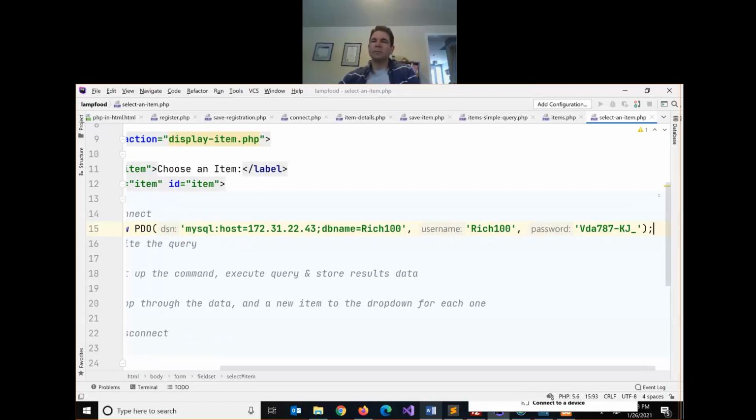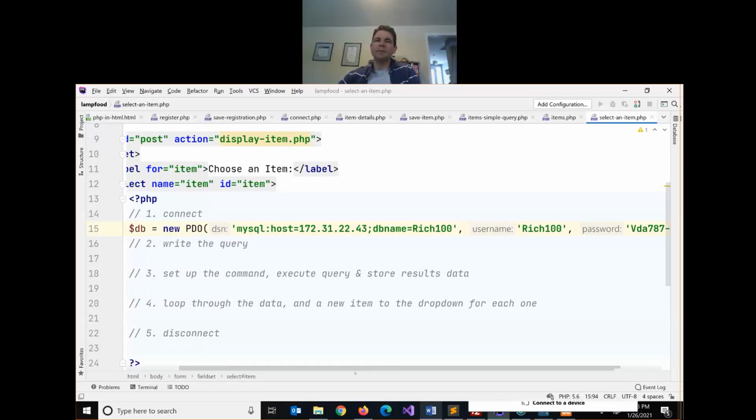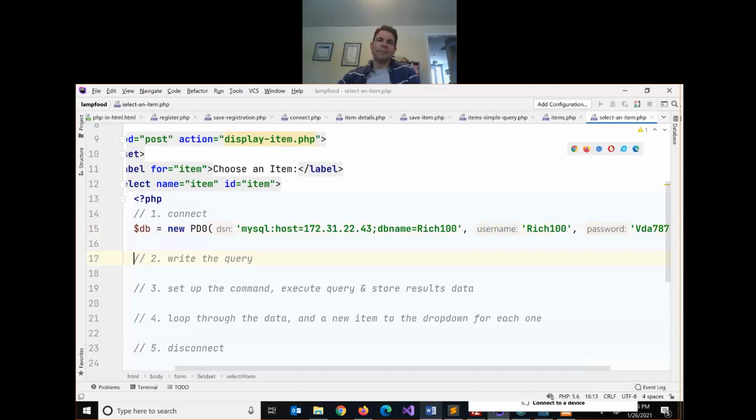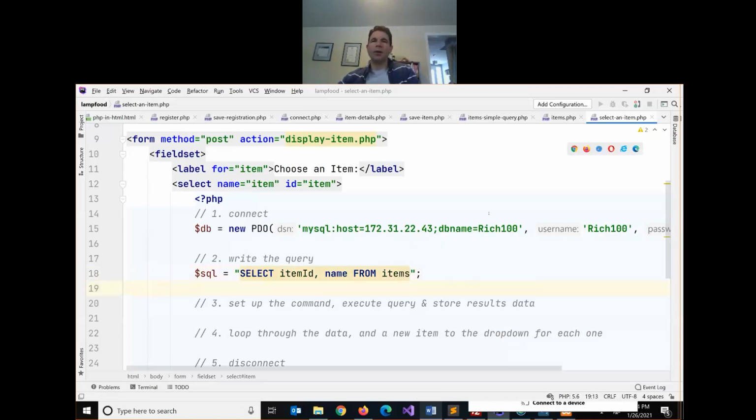And I'll make sure I finish it with a semicolon. If you want, you can copy the line from the other file. I'm going to modify the query just a little bit. I'm going to select item ID and name from items. It would work in our other pages.